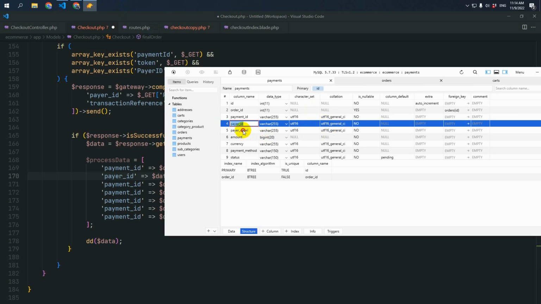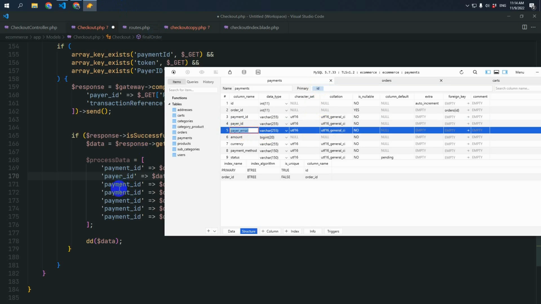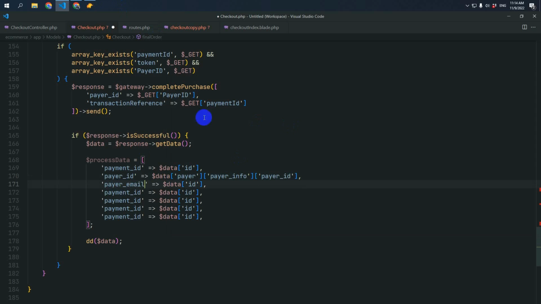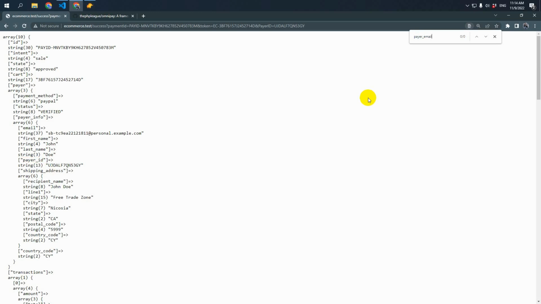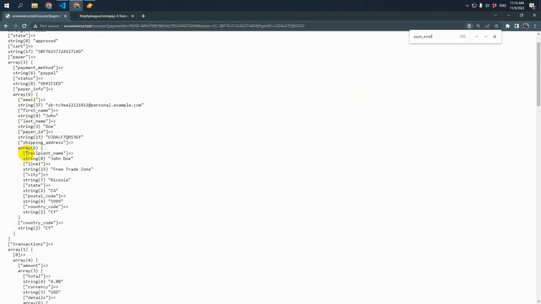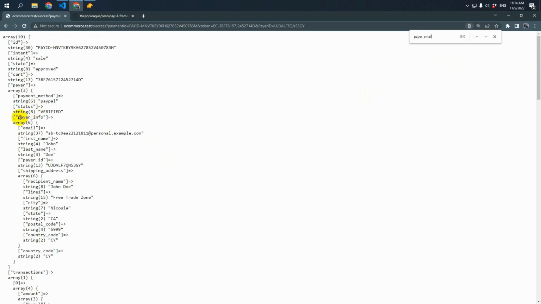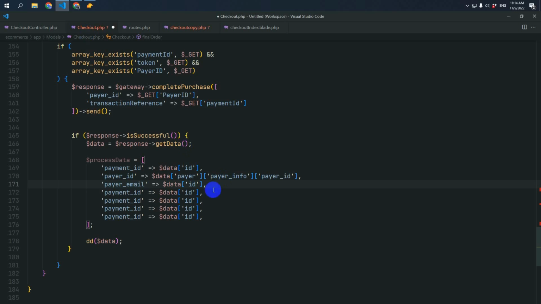Then we need payer email. So where is the payer email? Let's see. In the payer info, we have the email. So we can copy this.